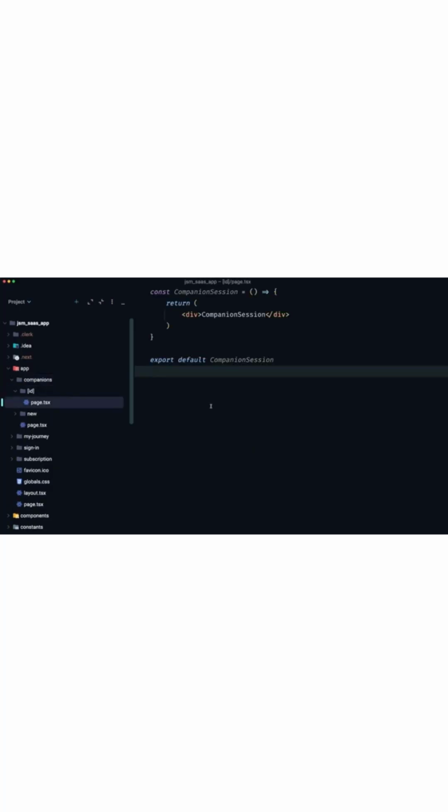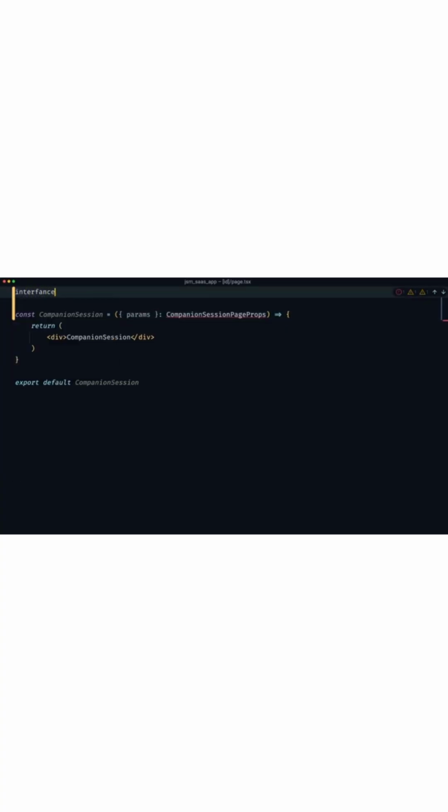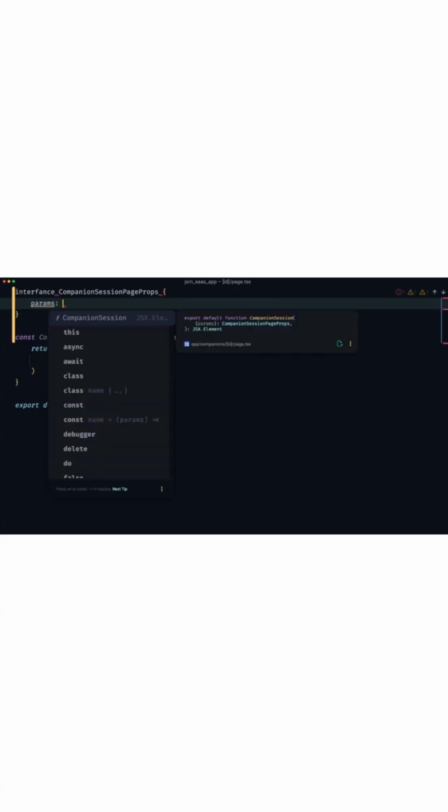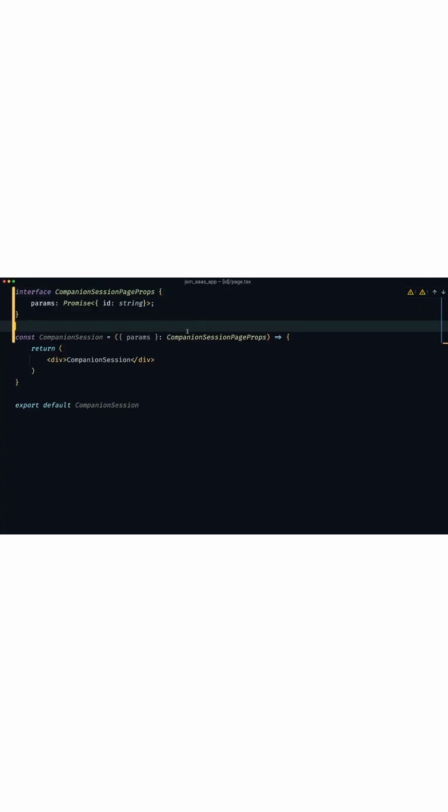Now we can head over to that companion details page, which is under app, companions, ID, page.tsx, and we can try to fetch that single companion's details. In this case, we won't be doing that through search params like before, but rather we'll be doing it through just params, which will be of a type CompanionSessionPageProps, which we can define just above. I'll say interface of CompanionSessionPageProps, and we accept params, which is actually a promise, which will then be resolved with an ID of a type string. Let's spell interface properly, and now we can see we're good.